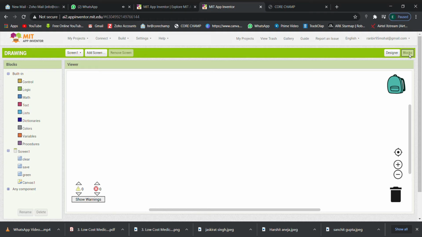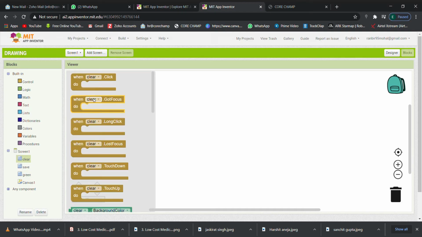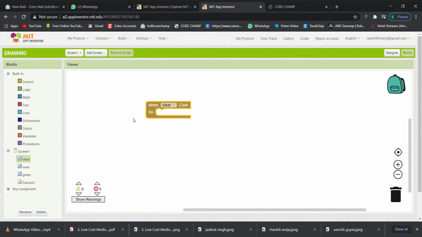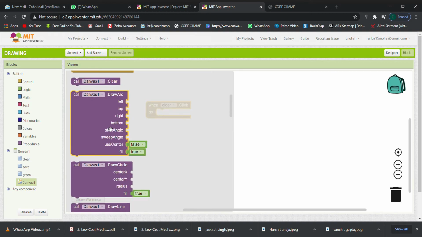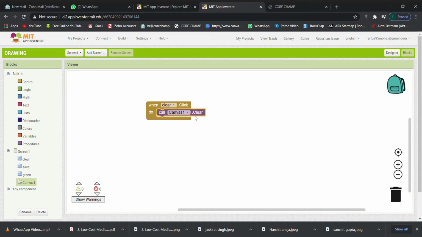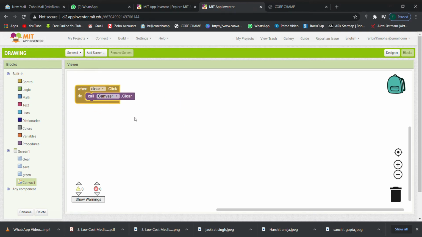The first part is we will be dragging one clear button. In the button section is a clear. So when the clear is clicked, we have to clear our canvas. For that we will be going to canvas and look for call canvas 1 clear, which is this one. I will insert it here. So now whenever I click my clear button, my whole canvas will be cleared.